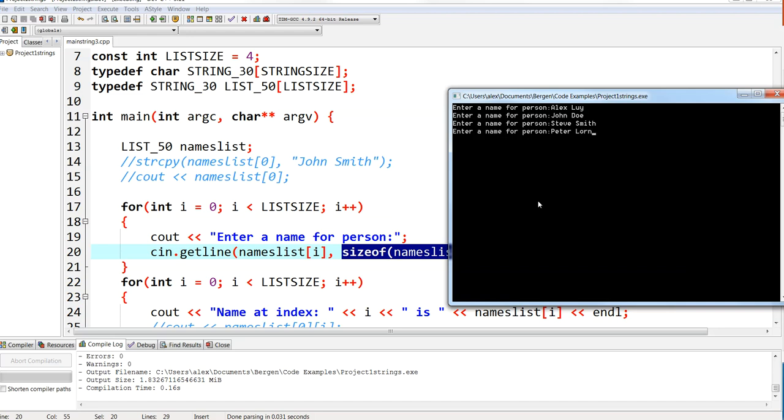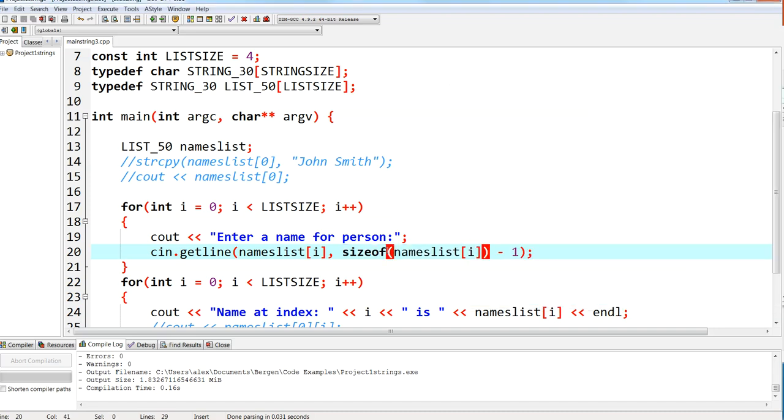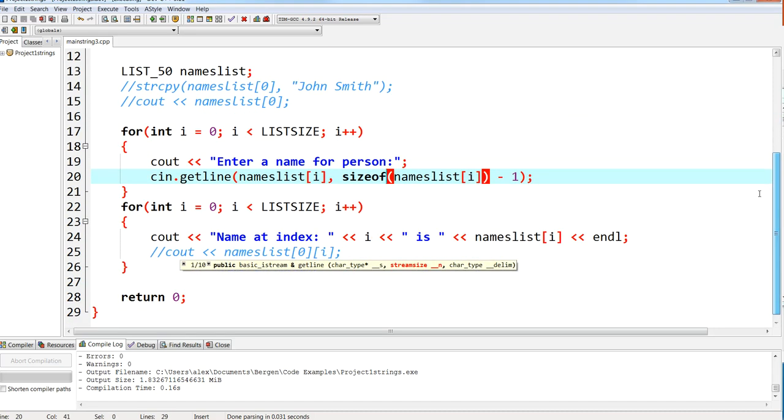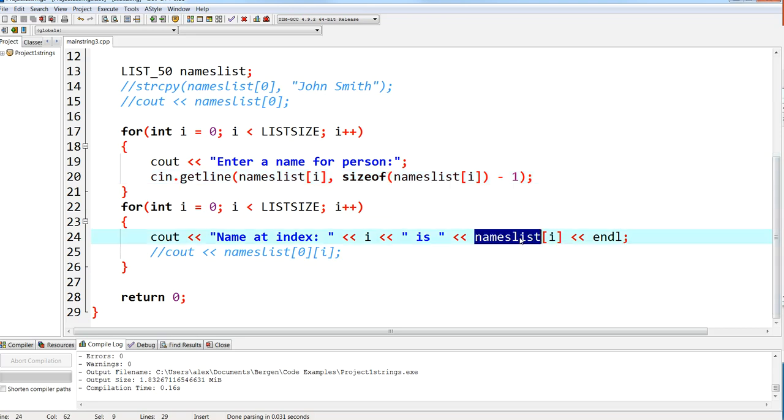So what we have here is a list of names, which is represented by names list. Names list is taking each element, such as Alex Louis. And within names list, there is a string 30 data type value, which has the actual letter by letter representation of this string. After the fact, I'm just going to print out my names list, so whatever I write in, I'm just printing out over here.